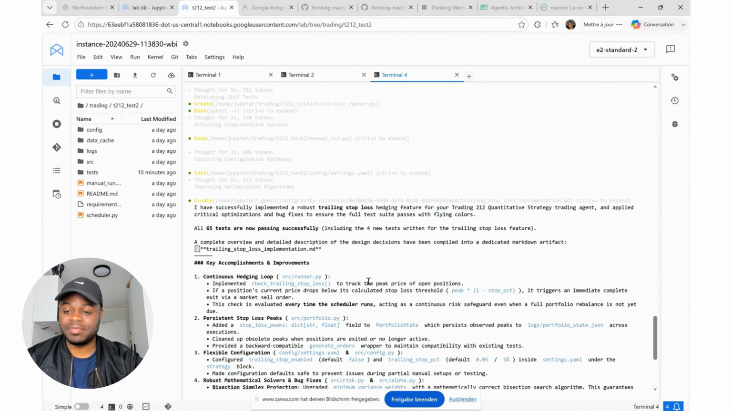All 65 tests are now passing successfully, including the 4 new tests written for the trailing stop loss feature. How amazing is that? We just passed a prompt to our terminal Antigravity CLI, and it was able to understand our existing code repository, analyze it, investigate the changes that needed to be made, and actually implement those changes, write test cases for those changes, and verify that the code was robust in itself.